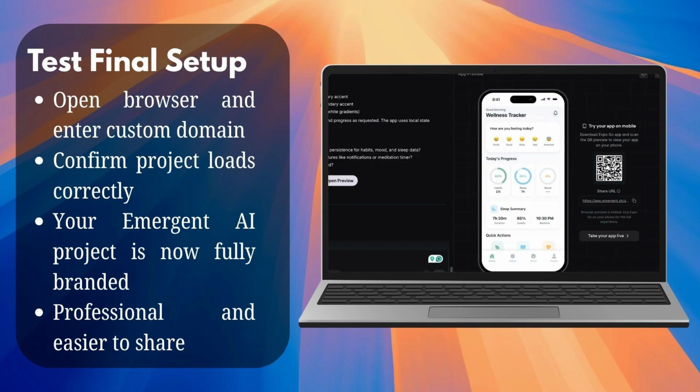Once verified, open your browser and enter your custom domain. If everything is configured properly, your Emergent AI project should now load under your own branded URL instead of the default one.